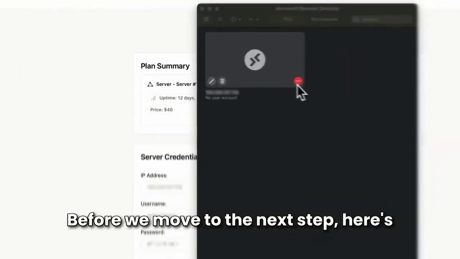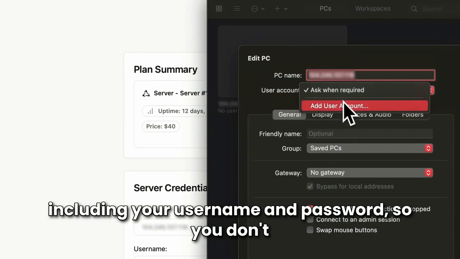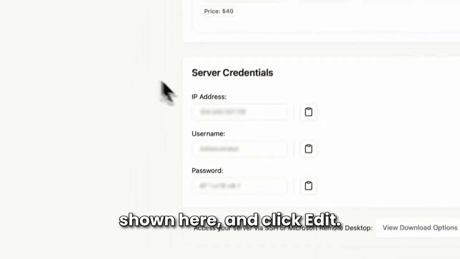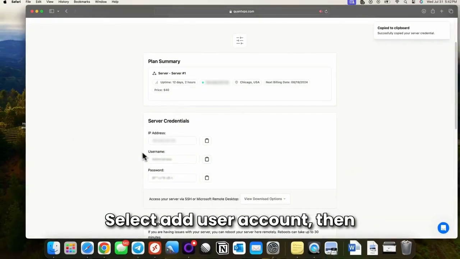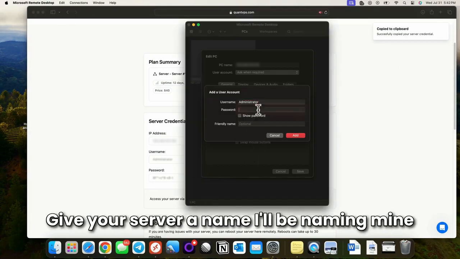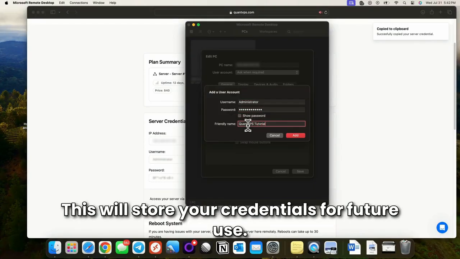Before we move to the next step, here's a helpful tip to save your server credentials, including your username and password, so you don't have to enter them each time. Navigate to the three dots as shown here and click Edit. Find User Account and click the drop-down menu. Select Add User Account, then paste your username and password. Give your server a name. I'll be naming mine QuantVPS Tutorial. Finally, click Add and then Save. This will store your credentials for future use.